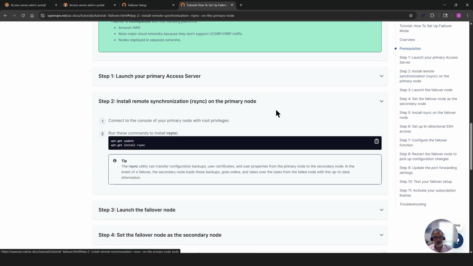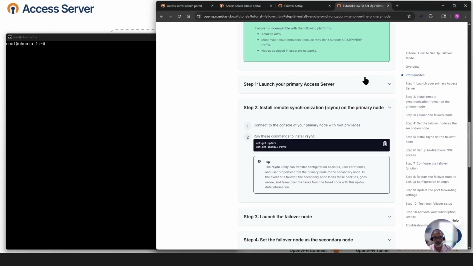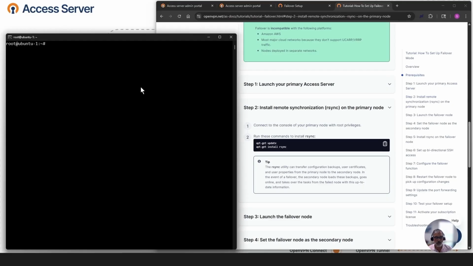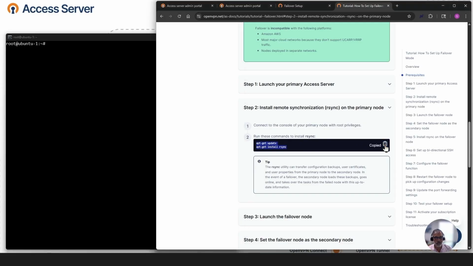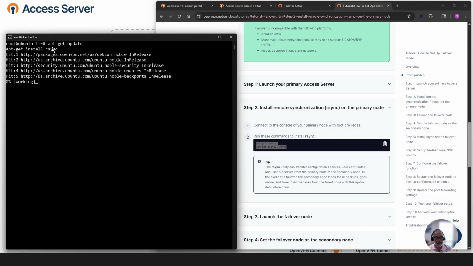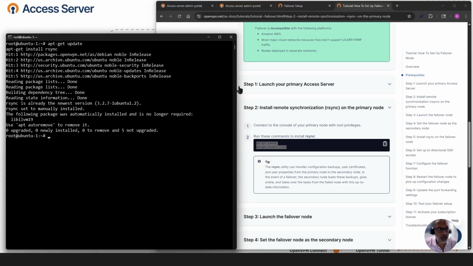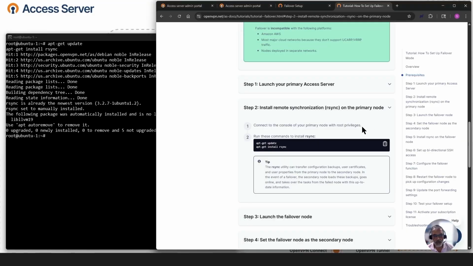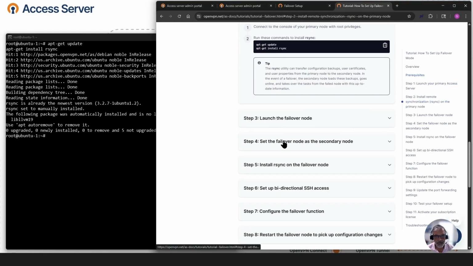So you can see step 2 is installing remote synchronization, or rsync, on the primary node. I already have an SSH session going to my first access server, so I'm just going to copy these two commands to install rsync, paste them in my terminal and hit enter. This is going to take a few seconds, so we're going to wait till it's done. Okay, it's good.